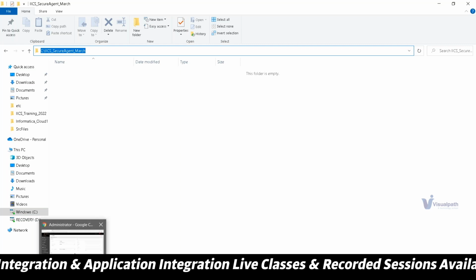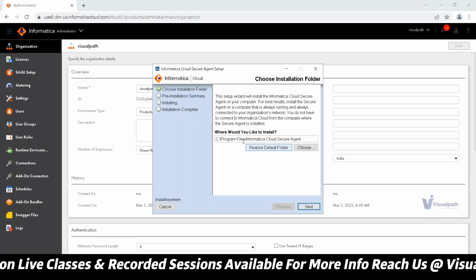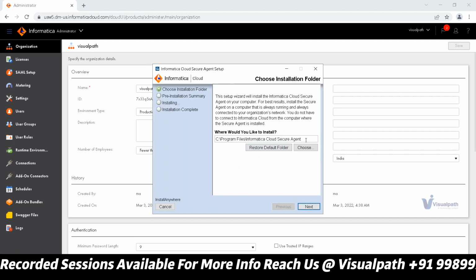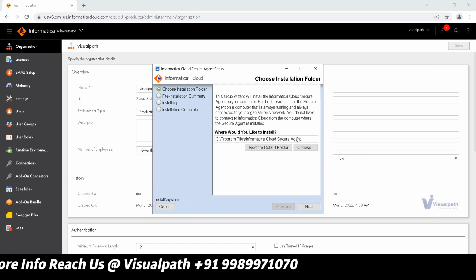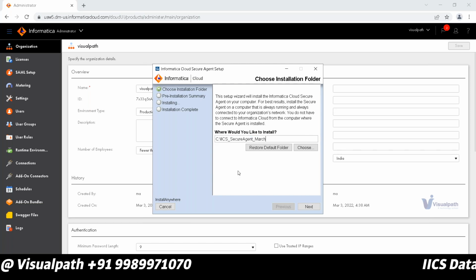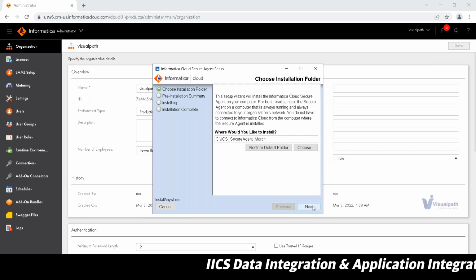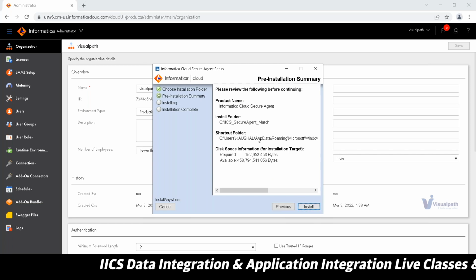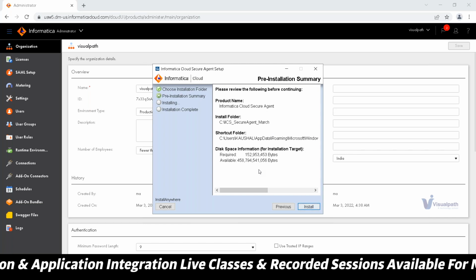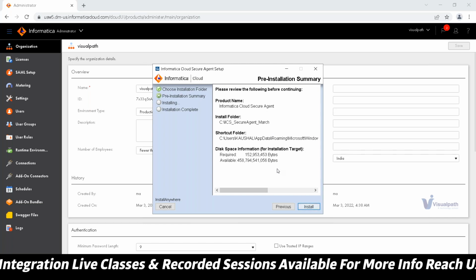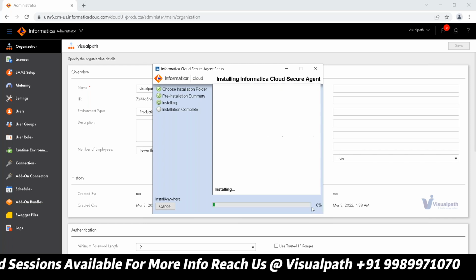I'll go back to the admin page. Now I'll open this. This is a default path. It would show up for you, but you can specify any location. So I'm going to give this path where I created a directory called ISA Secure Agent March. I'm going to click on next. I have the product name and the installation folder, and I need to make sure I have enough disk space available. I have the space, so I'm going to click on install.